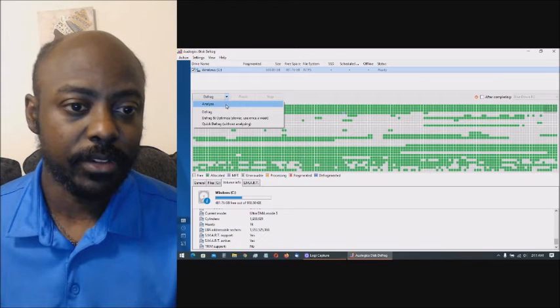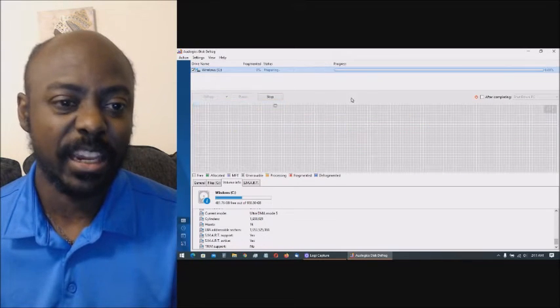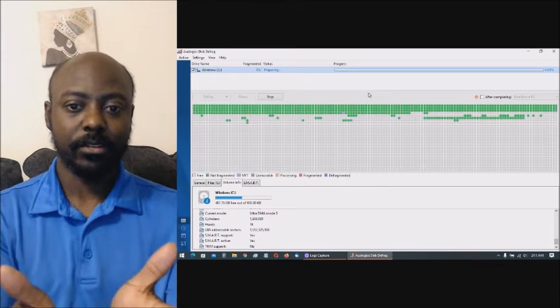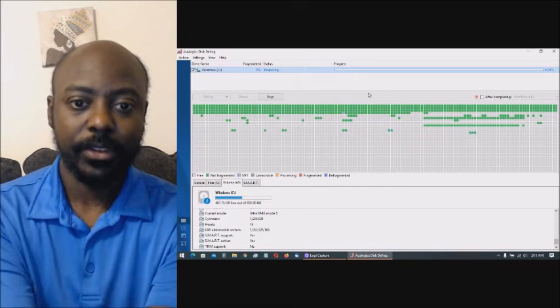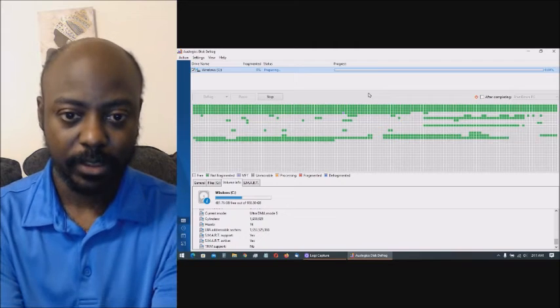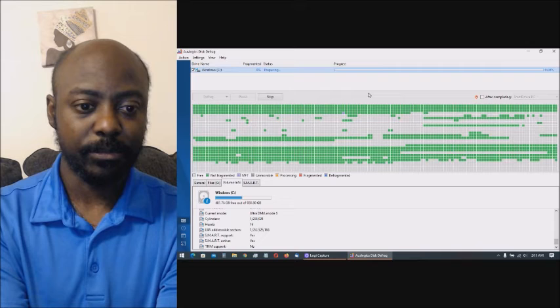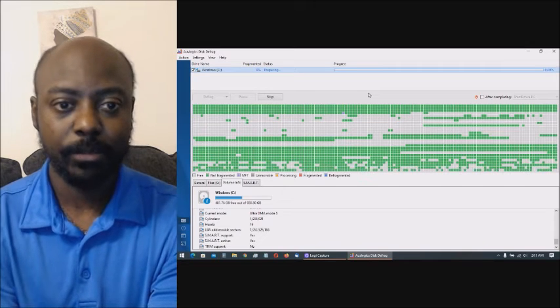Now, I'm going to go ahead and do analyze. What it's going to do is analyze everything on my computer as far as data, and it'll tell you if it's fragmented or not fragmented. The green means it's not fragmented, but it's going to go ahead and do the process.